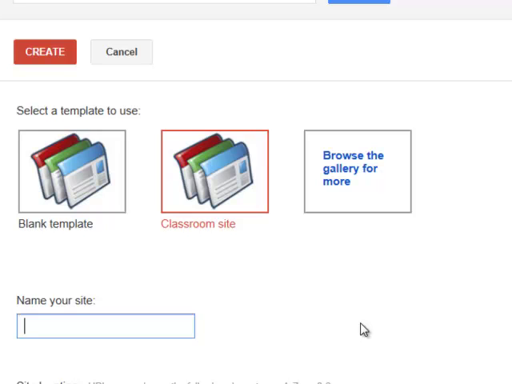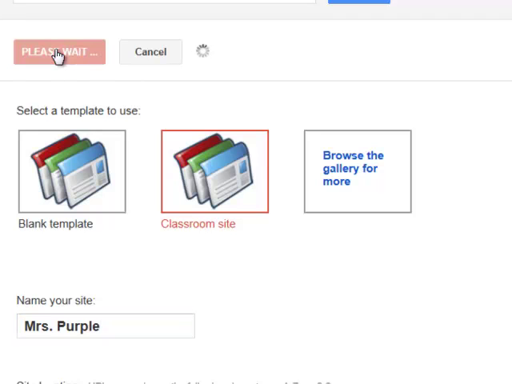So you can name it Mrs. Jones's Classroom or just Mrs. Jones's. You can name it whatever you would like. I'm going to name it Mrs. Purple just for practice. And then once you've given it a name, you may come up to the top in the red rectangle and click Create.